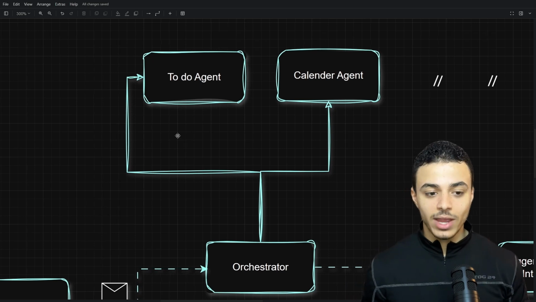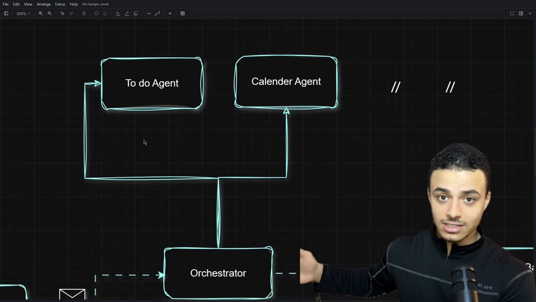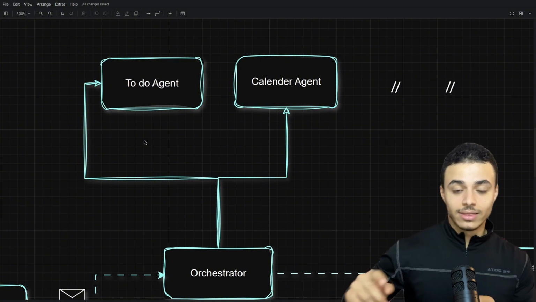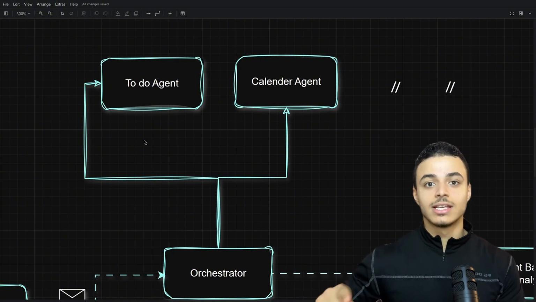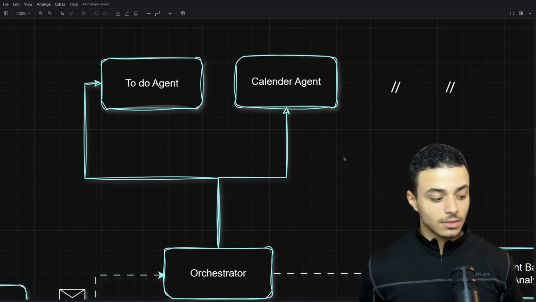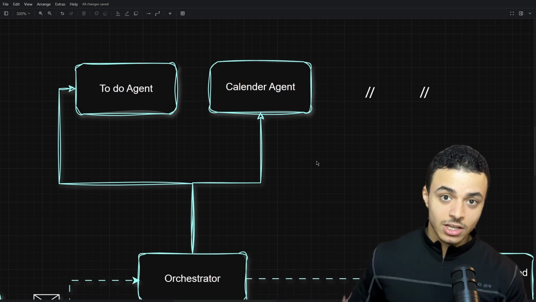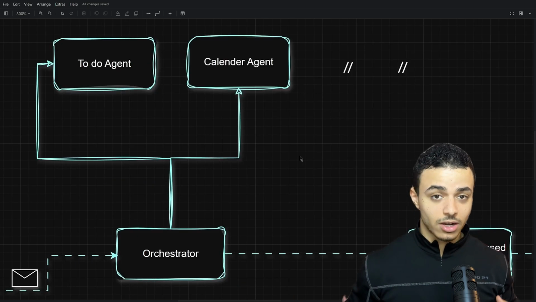In our case, we have two agents. The first one is the agent that creates a to-do list based on your instruction. And the second one is the calendar agent that sets events based on your instruction. And as you can see, you can scale and add more agents to this system or architecture.